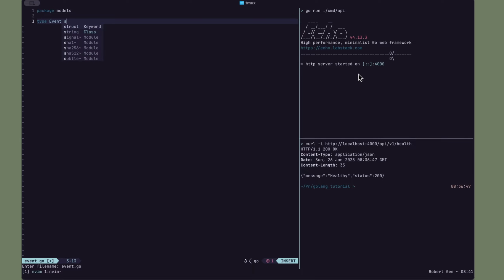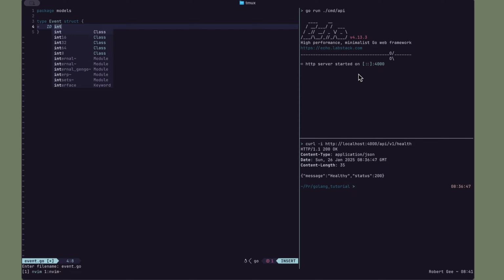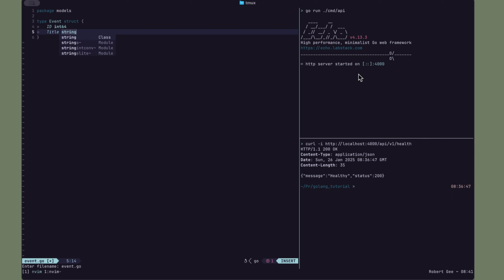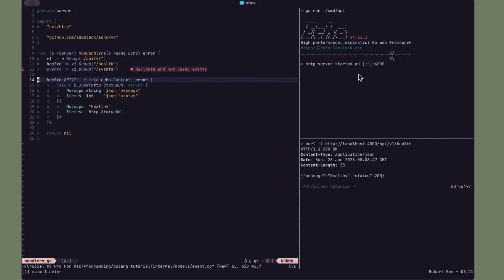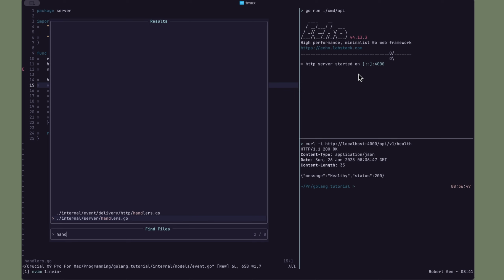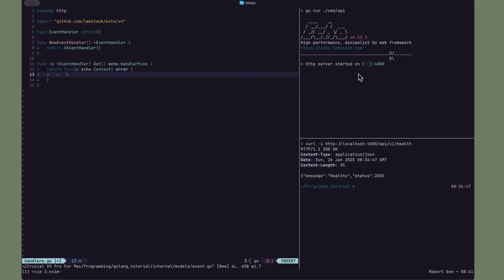And we're just going to create an event type, and we're just going to give it an ID of int64 and a title of string. Now obviously you will be able to extend this as well, give it some functions, etc. But for now we're just going to leave it like that. And we're going to go into the other handlers, there we go. And we're going to define an event based on what they give us here.